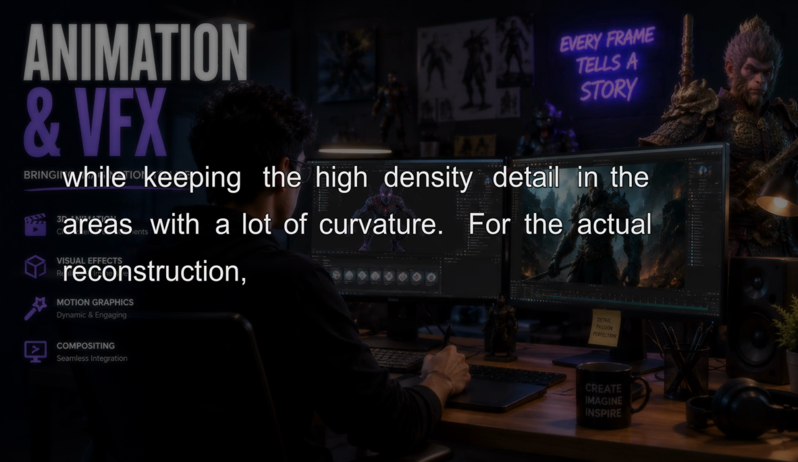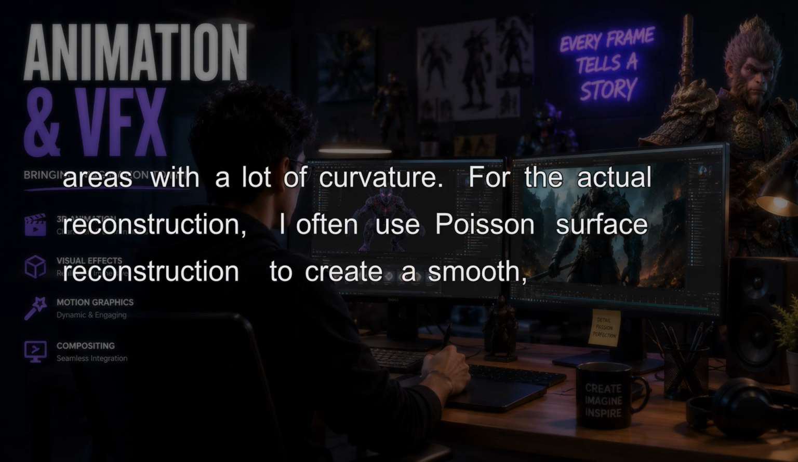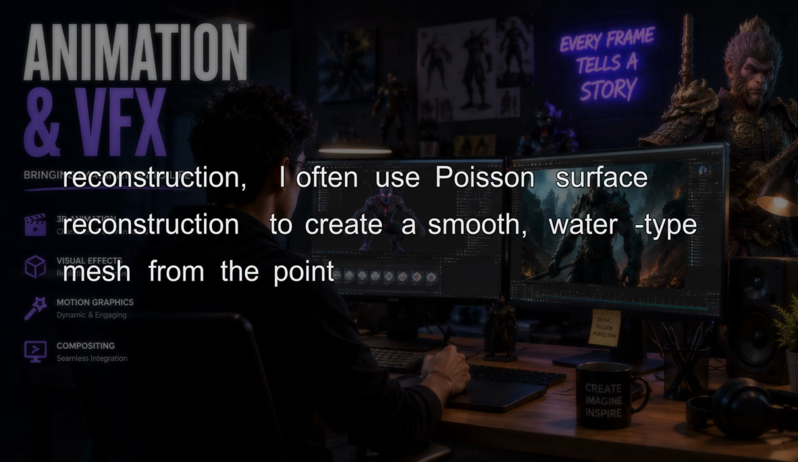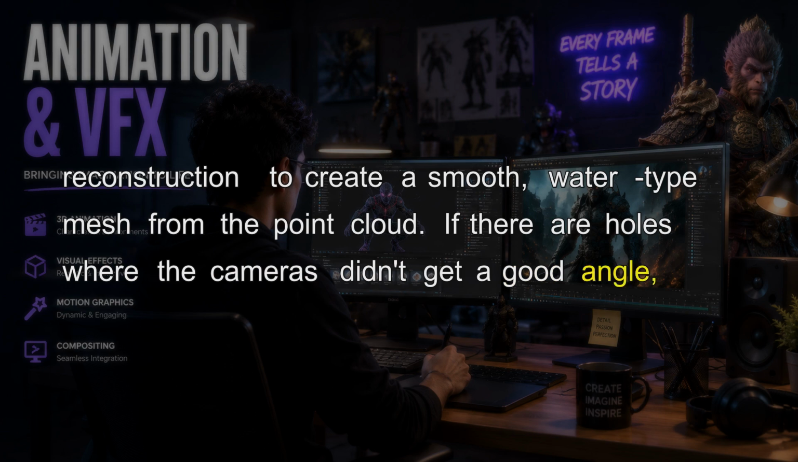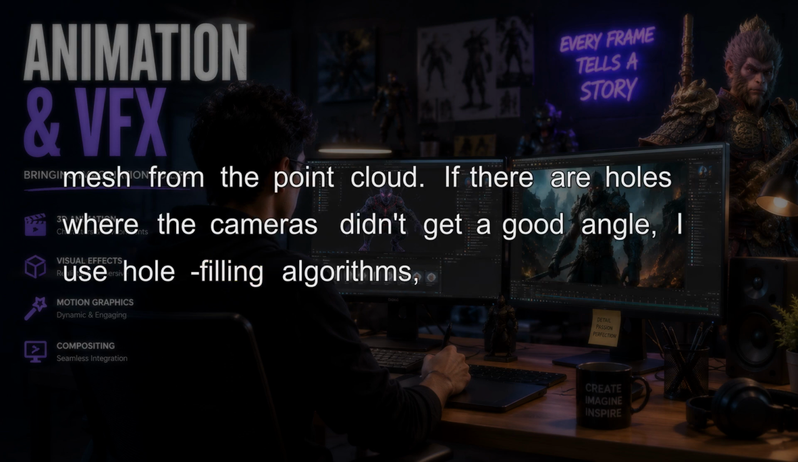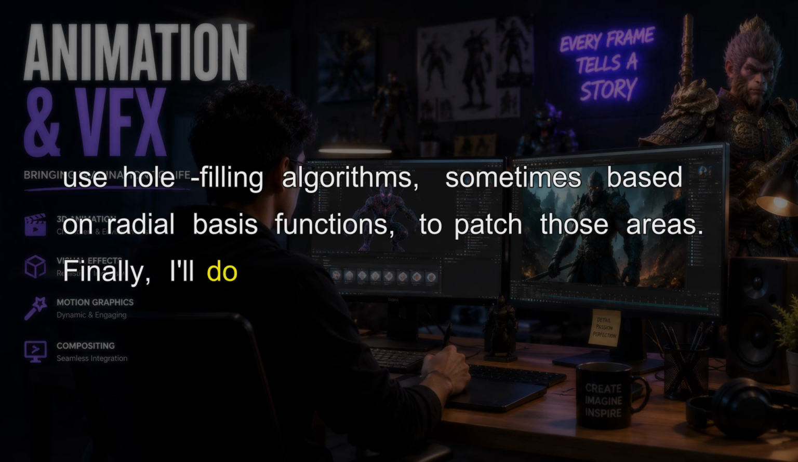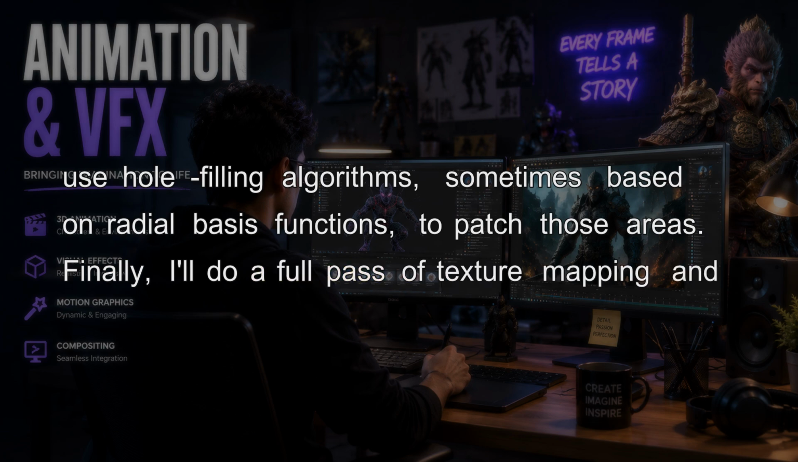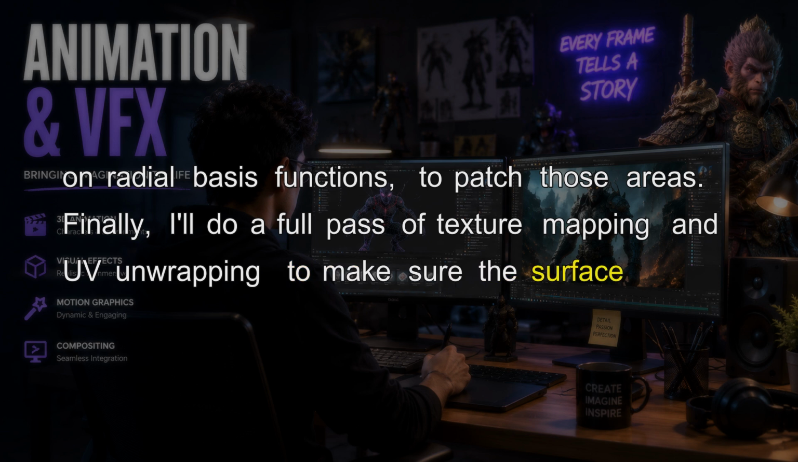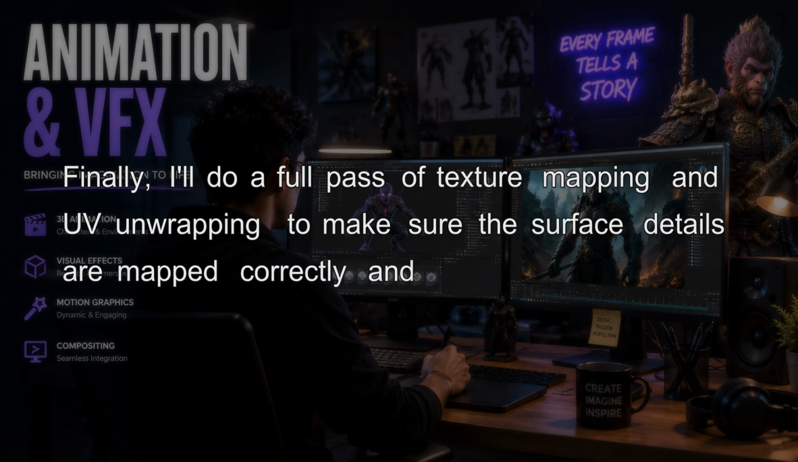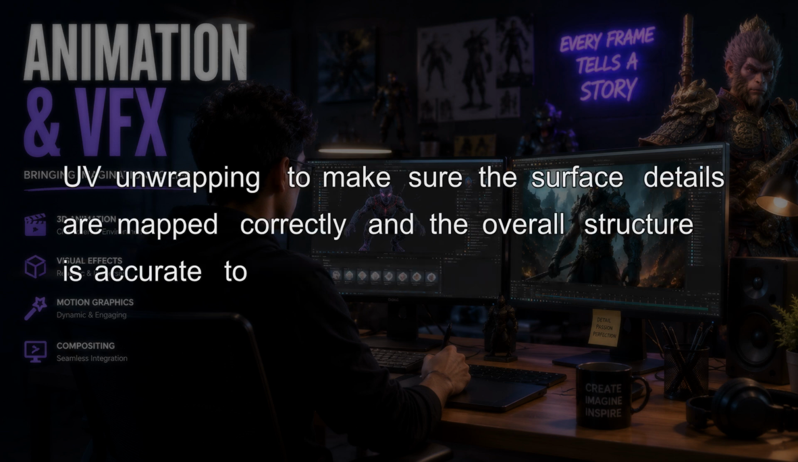For the actual reconstruction, I often use Poisson surface reconstruction to create a smooth, watertight mesh from the point cloud. If there are holes where the cameras didn't get a good angle, I use hole-filling algorithms, sometimes based on radial basis functions, to patch those areas. Finally, I'll do a full pass of texture mapping and UV unwrapping to make sure the surface details are mapped correctly and the overall structure is accurate to the real-world object.